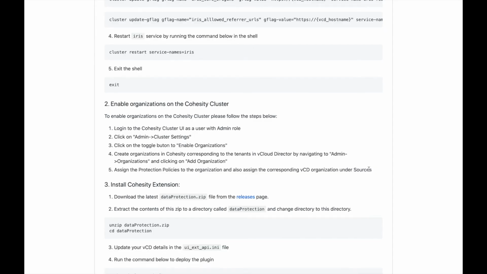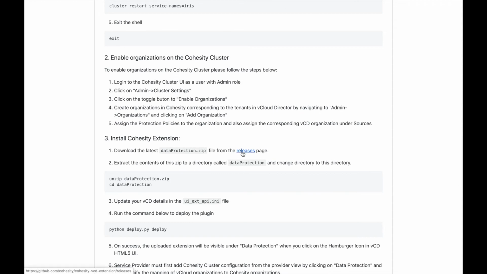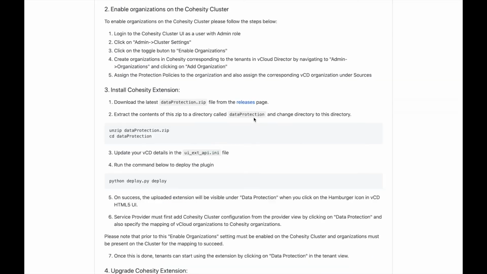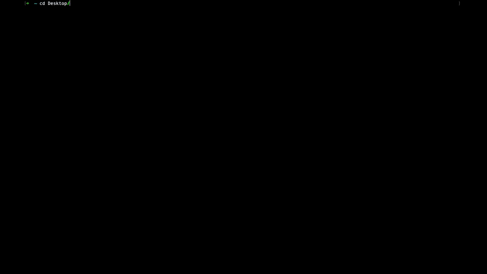After you create the organization, the next step is to install the extension. To do that, go to the Releases page and download the dataprotection.zip file. I have already extracted the files in my local machine. Change directory into the folder and edit the INI file and enter your VCD details as shown in this video. This user needs to be VCD system administrator.